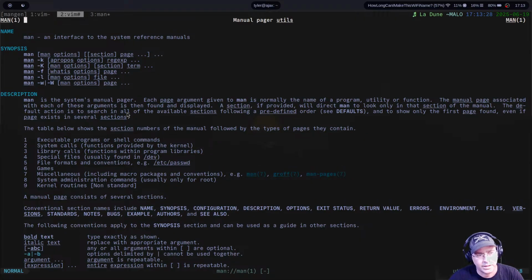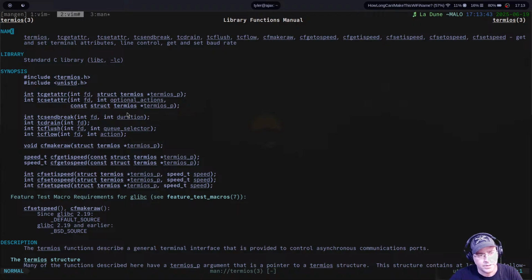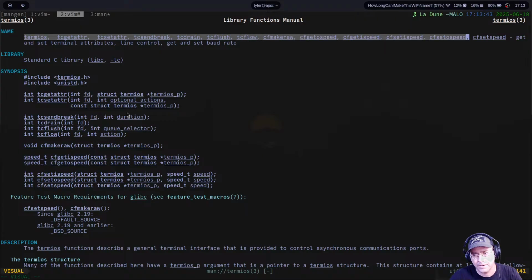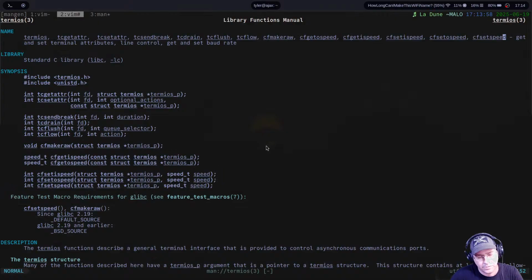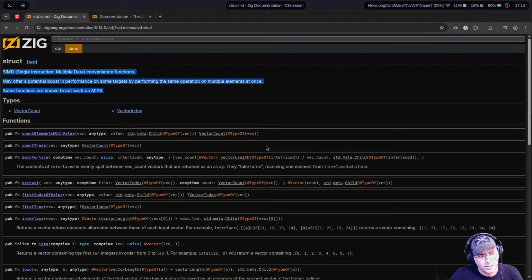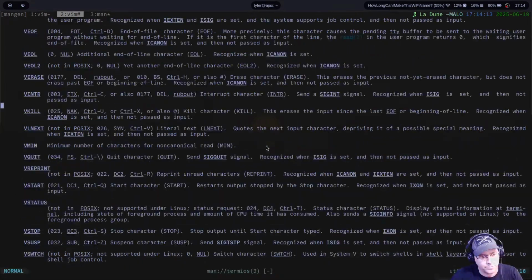So when we look at something like man termios, we can see, hey, here's the name, and it's going to have termios, but also a list of all the different things in it. I think what we could do is more closely mimic what they've got on the Ziglang documentation page, and put all this information right here, and then types might be down here further.